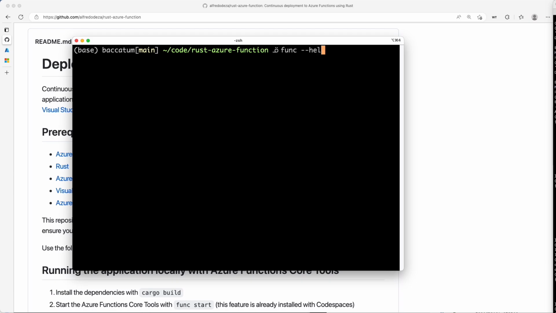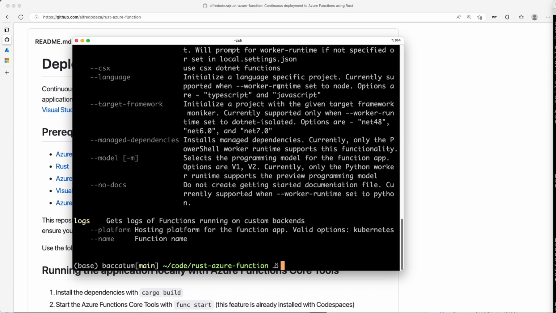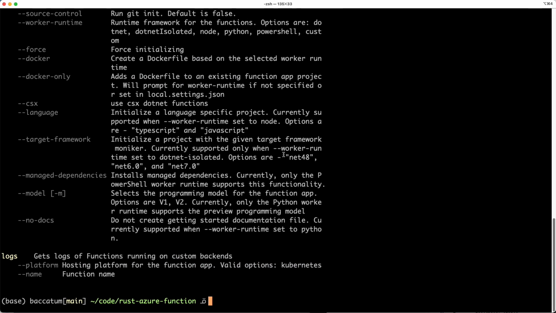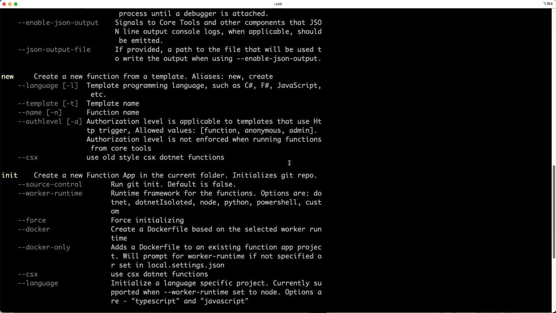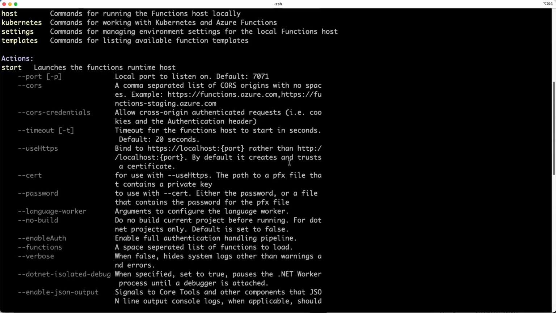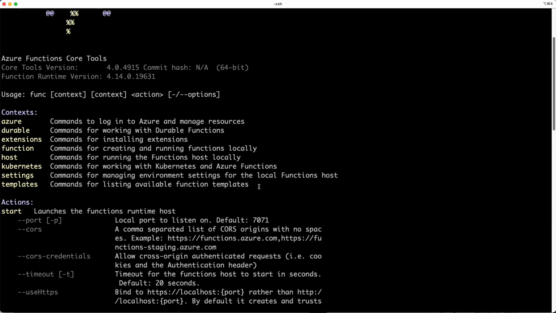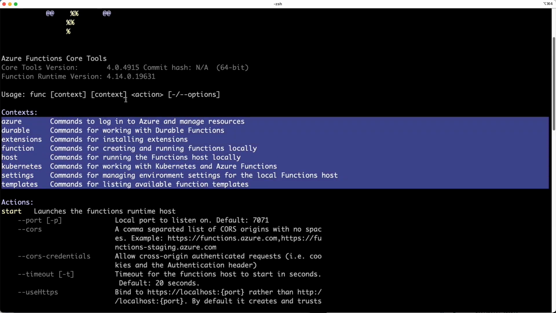What that gives you is the ability to have this func command. I'm going to do the help menu here so you can see all of the different things that we have. I'm going to make this a little bit bigger. All the different things that we have here. So why two separate commands? Why something different and separate from the Azure command line tool?